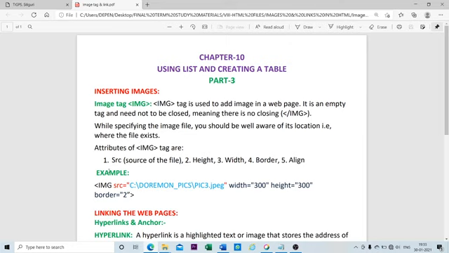Hello students, welcome back. This is the continuation of chapter number 10, using list and creating a table. Today we are in part 3 of this chapter, and in today's video I am going to show you how to insert images and create a link between pages or a document in a web page.